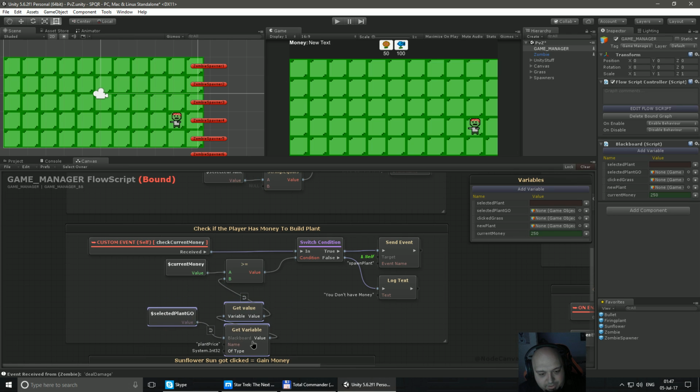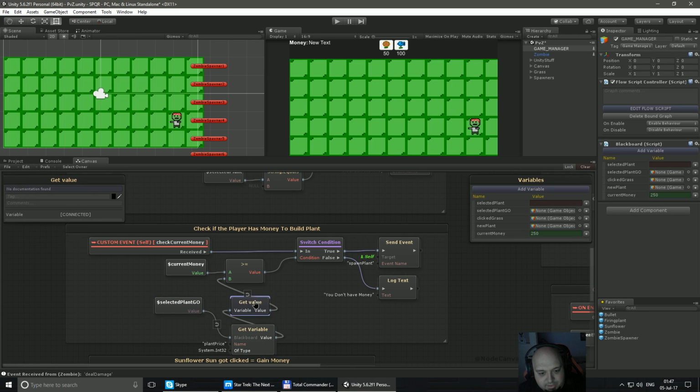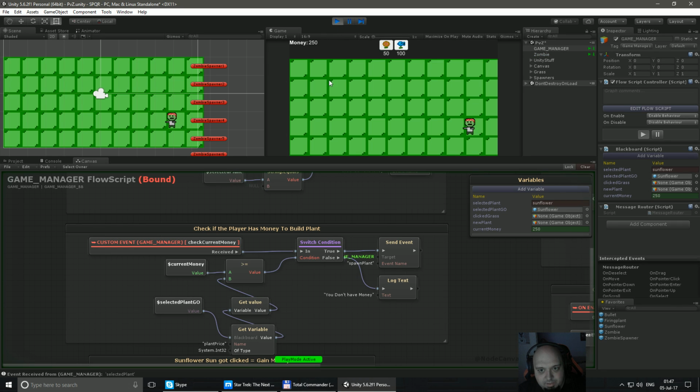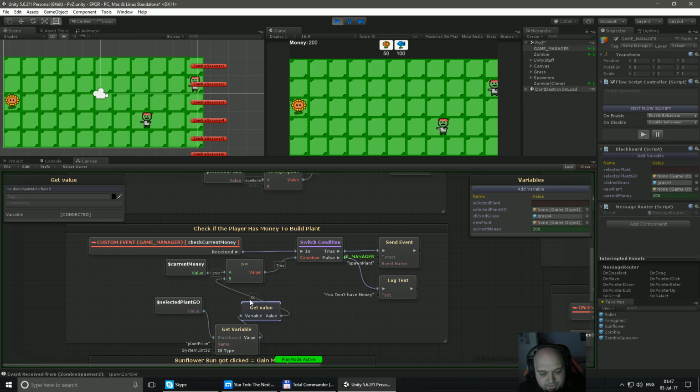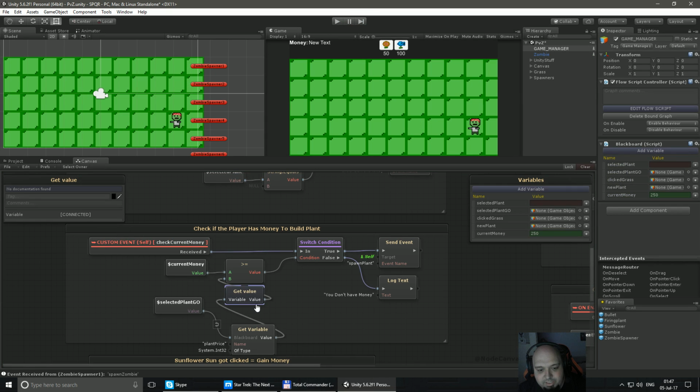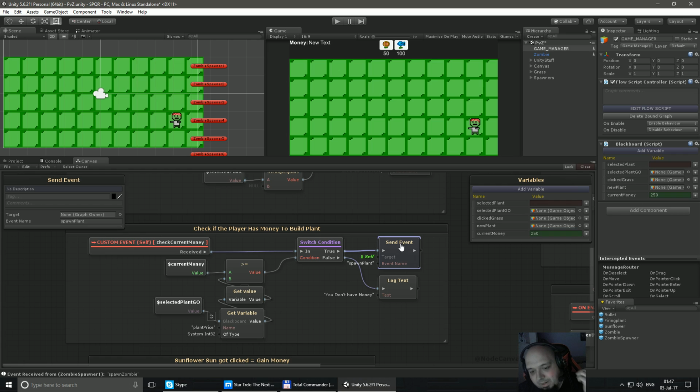Let me actually make those a little bit more like this, so we can debug it. So if you click play, and if we click to build a plant, you see that value 50, it's there. We managed to pull it up, and it equal to true. So this equal to true basically means that we have the money. So we send an event to self called spawn plant. If we don't have money right now, we only log in the console the fact you don't have money.